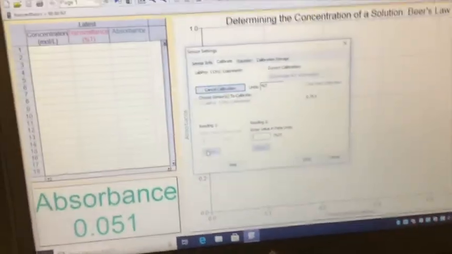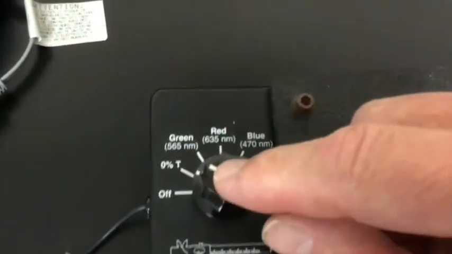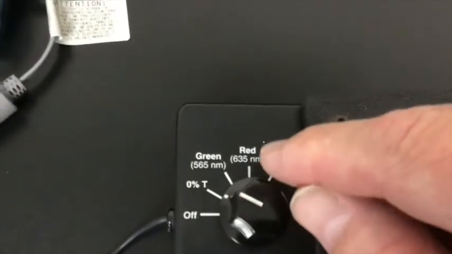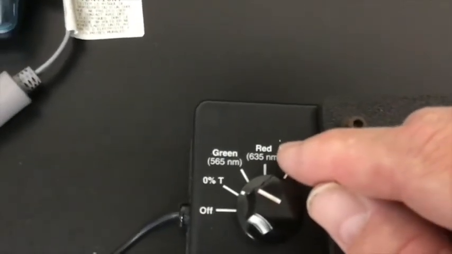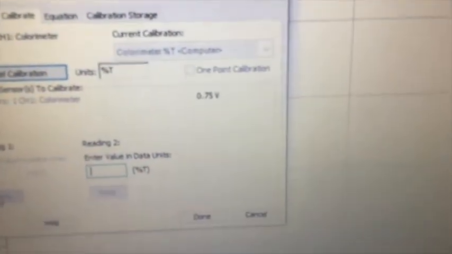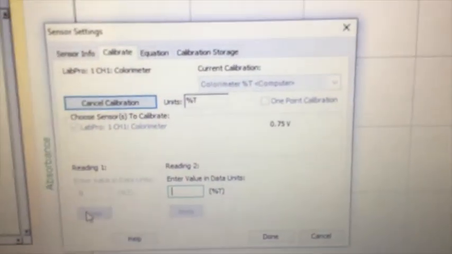All right, like so. And now we're going to use the red light because we've decided that the red light was the correct one. So I'm going to take this and turn it over to the red setting. You should see a major change in the voltage here. If not, then you've probably got a bad box and you need to swap something out.